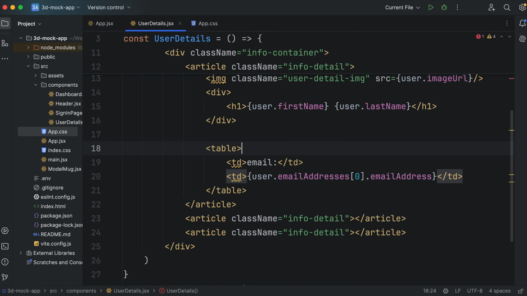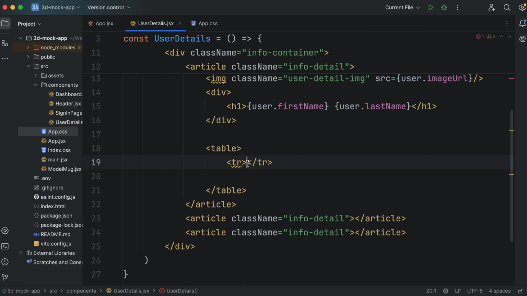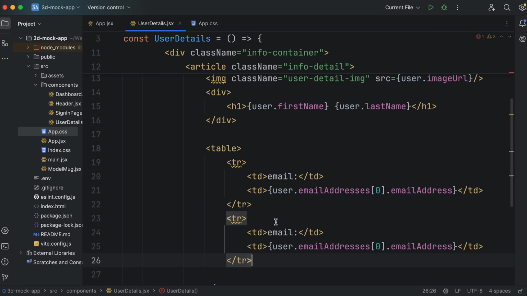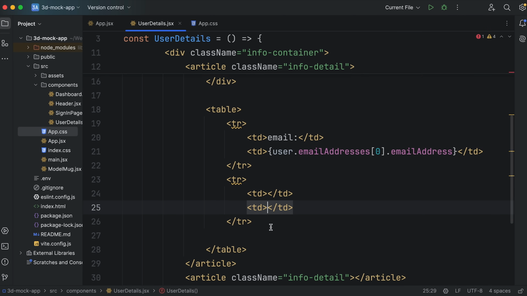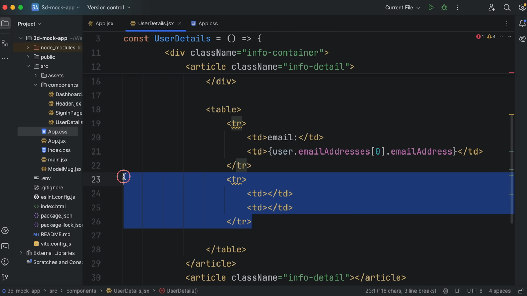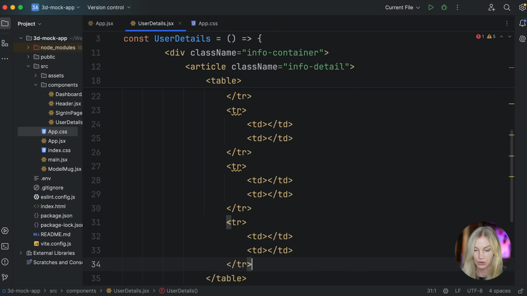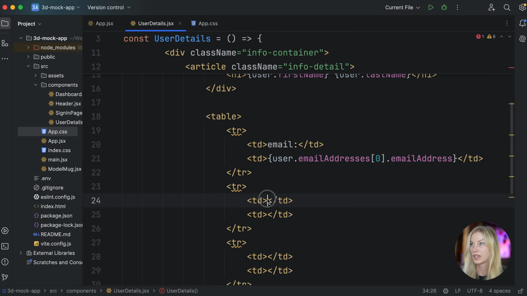Cool. Let's also put these in a table row. So I'm just going to grab that and put it like so. So now I'm just going to maybe copy this. Let's just delete that so we can use it. So we're just going to create table rows. We're going to have a last sign in, created at, and then a user ID. Okay, so let's do it.